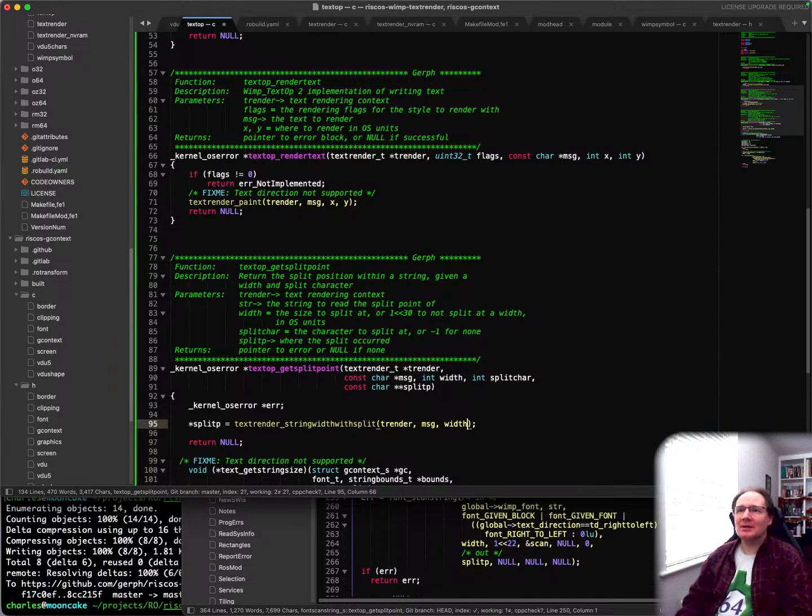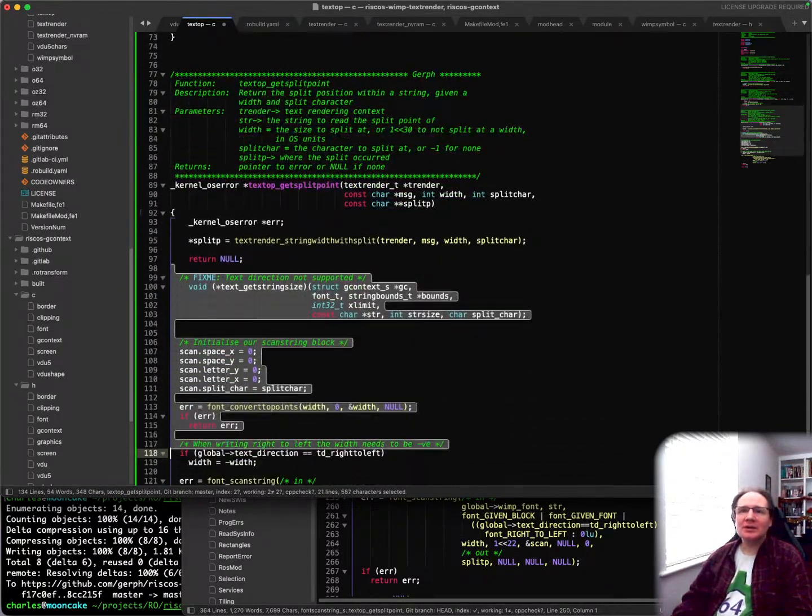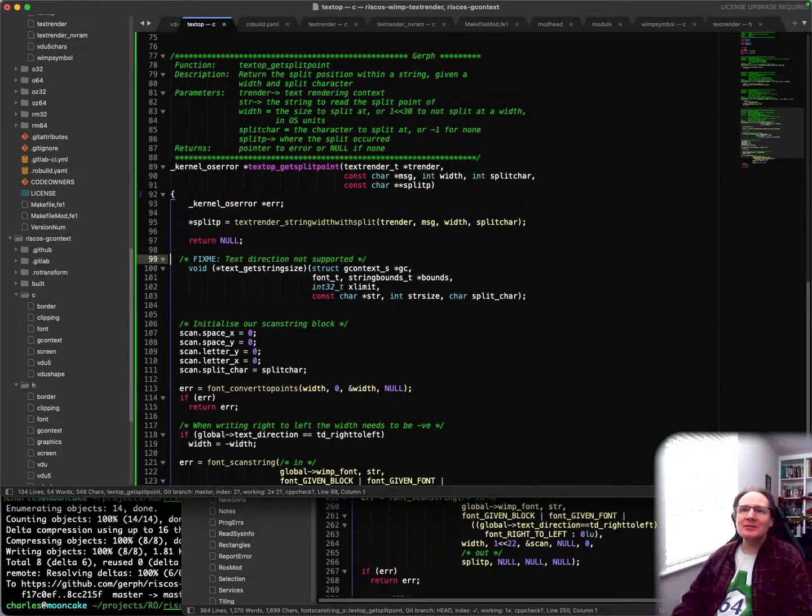Width, split, char, and then we return that into split p there. So that's what we're going to do, and we'll put that into the other function. Is there anything special here? When writing direction is left to right, the width needs to be negative. Okay, that's not unreasonable. However, that should be handled by text render.